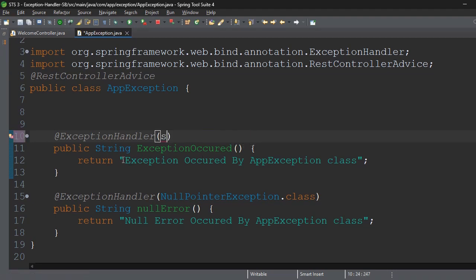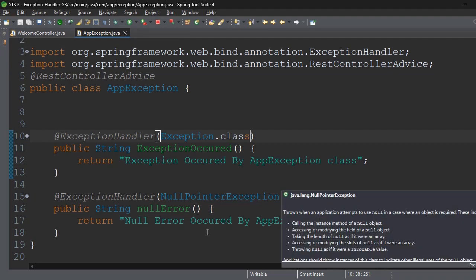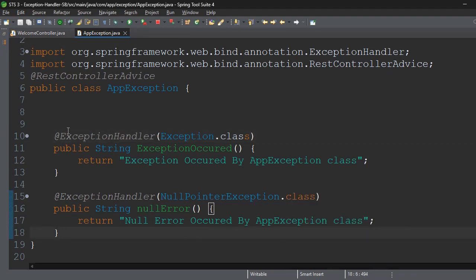Okay. It will handle all the exceptions. But in the class a null pointer exception occurred. Here also a null pointer exception occurred. Actually it looks into whether the specific exception occurred or not. Here the specific exception occurred, so it will return this message.